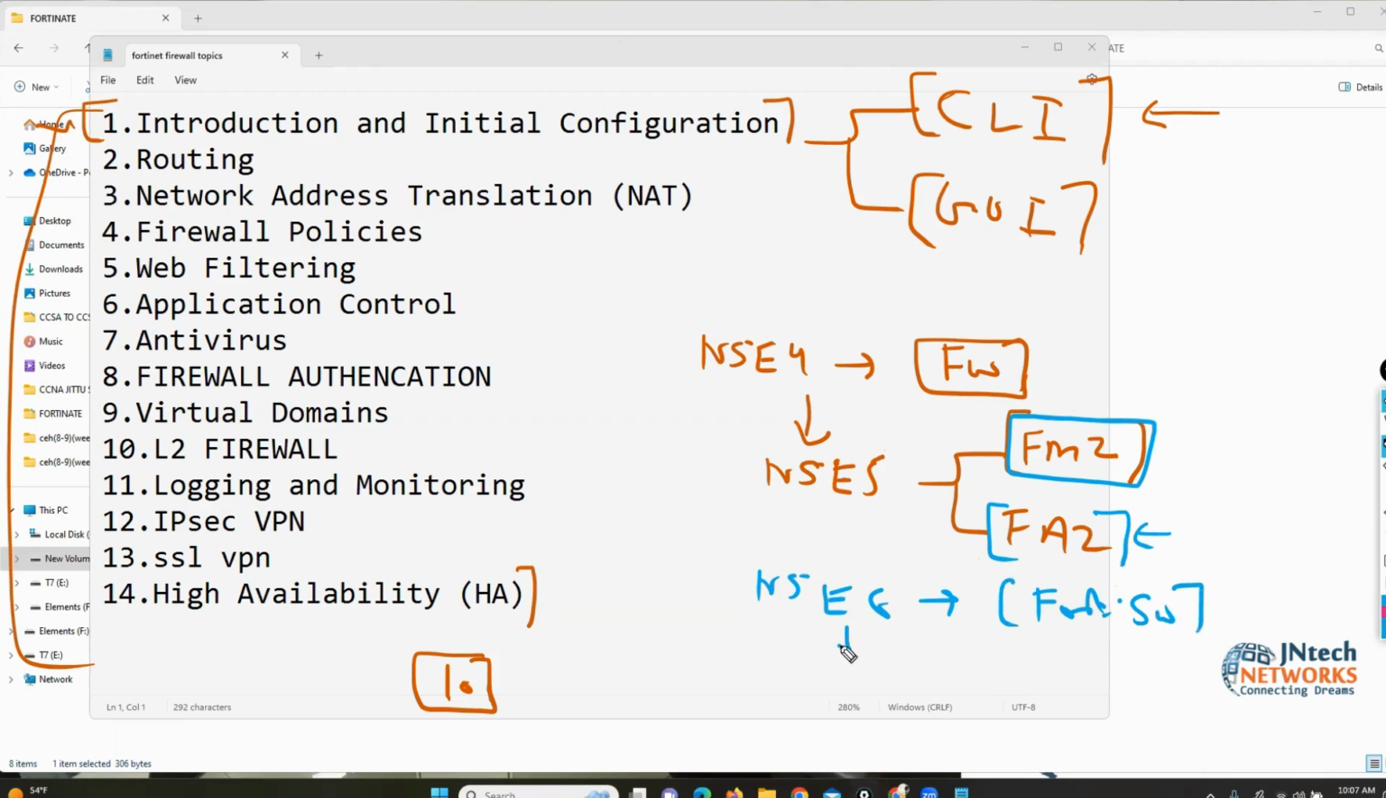Then you can go for NSE 7. In NSE 7, we have two separate modules, Enterprise Firewall Training, and you can go for SD-WAN. It's popular right now. Fortinet SD-WAN implementation is popular right now. So my point is, this is the sequence, everyone.